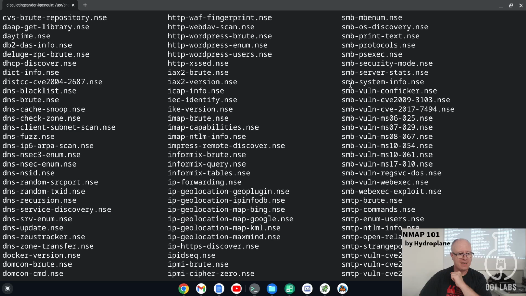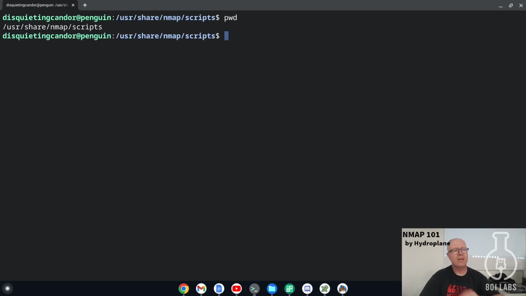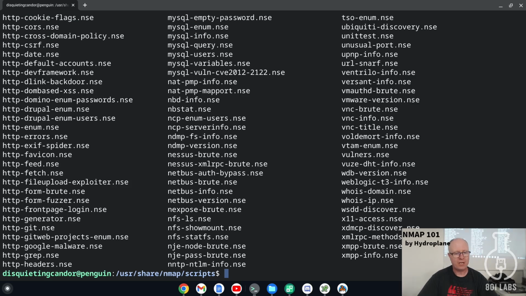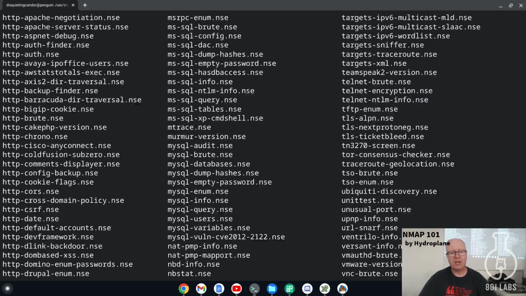How did you get that list? Good question. Let's see here, clear and PWD. This directory, user share Nmap scripts, is where you'll see all the scripts that are included with Nmap. Now, let's look at one of these scripts. I want one that's not super complicated. In fact, I'll show you one of mine.